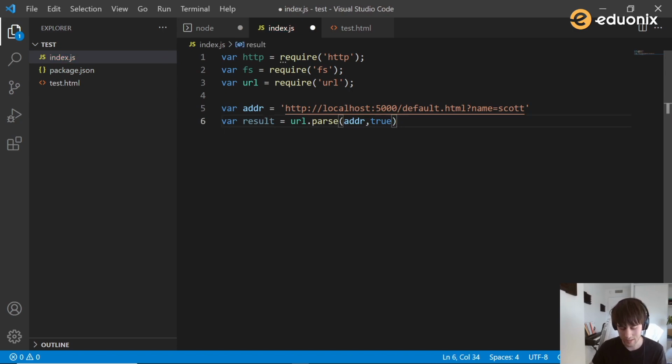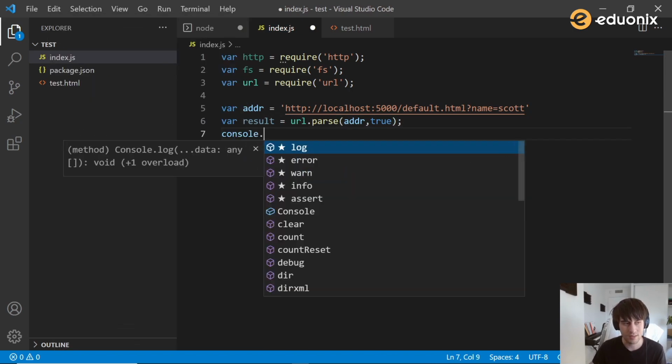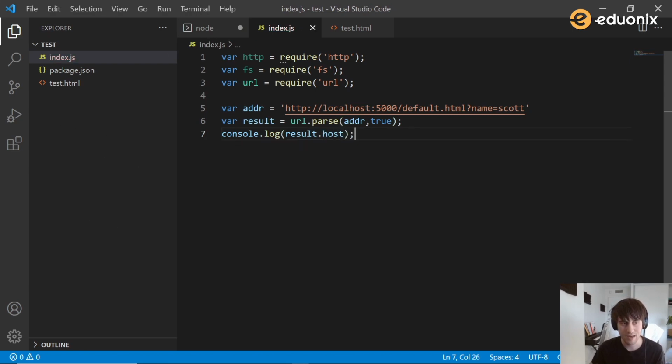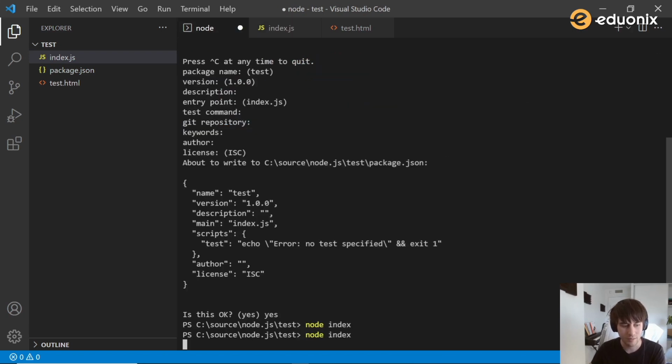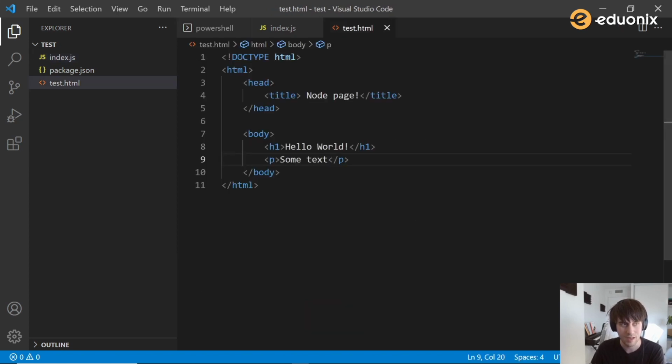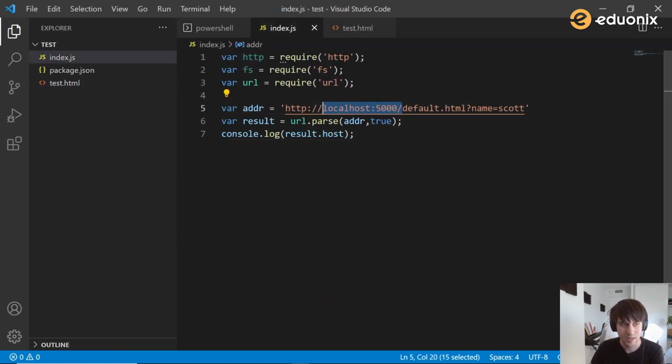So if I go ahead and console.log the value of result.host, what you'll find is that this is related to this parse as true. It's going to give us the first part of this URL. So let me demonstrate exactly what that will look like. We have our code here. Let's go ahead and run it. And you can see here we got localhost:5000. So you can see everything before the slash here is considered to be the host. That's what that true is indicating, that this slash indicates the end of the host and the beginning of the actual URL path.